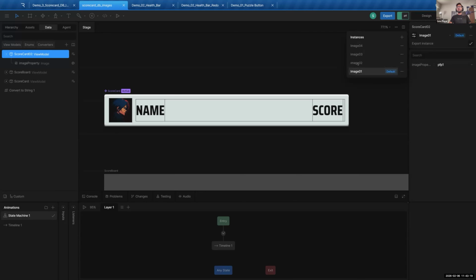Cool. And what happened earlier, before image data binding, was you had to create multiple artboards with these images, and then you had to change the components. But now with data binding image, you don't have to do that. You can just have it in one component, and create multiple instances just with one component.